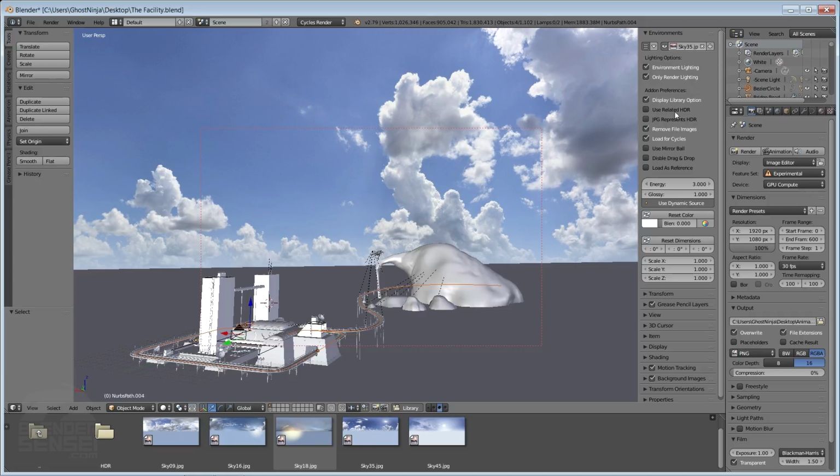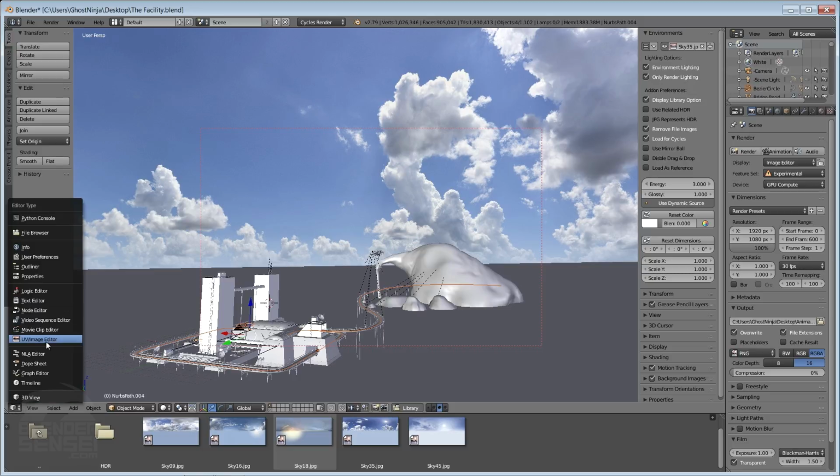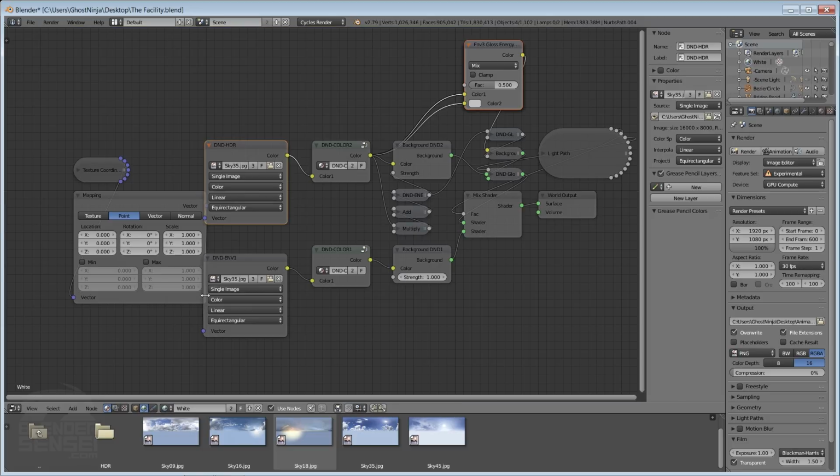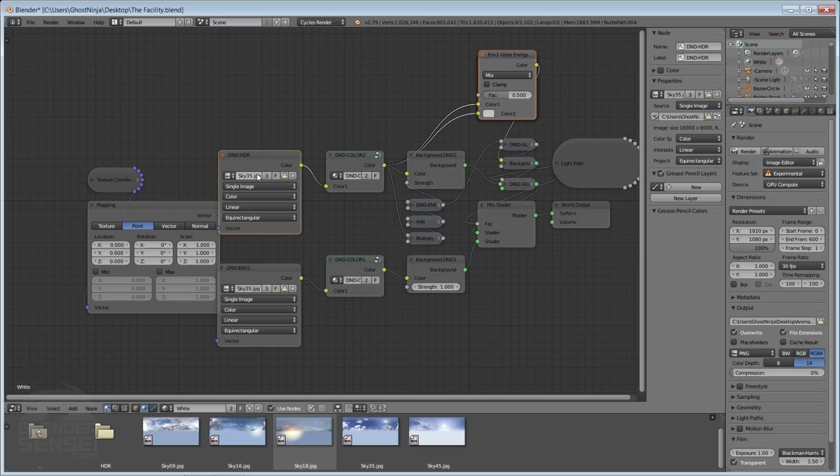So say I had this option off and I had dropped one of these JPEG images in here because I didn't feel like loading that and the HDR. So for instance, if we were to go to the node editor right now and take a look at that, notice that these are referencing the same JPEG image. Also, this JPEG image isn't loaded twice. It's not eating up twice the memory. These are referencing the same image data here.